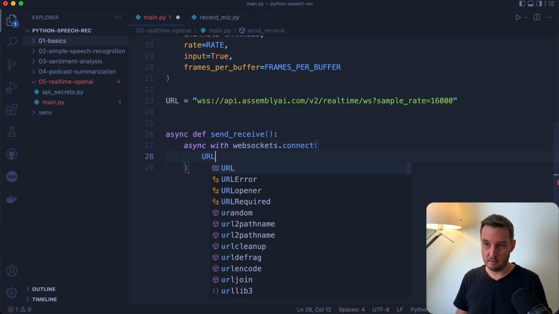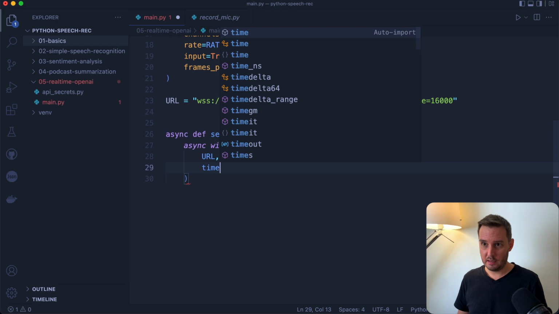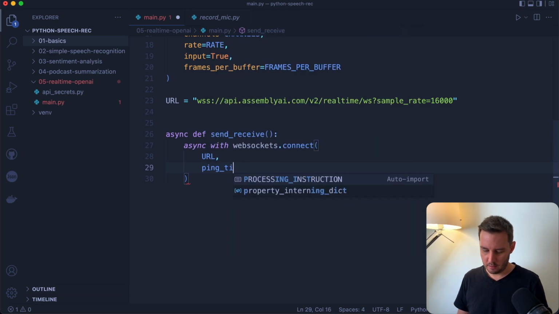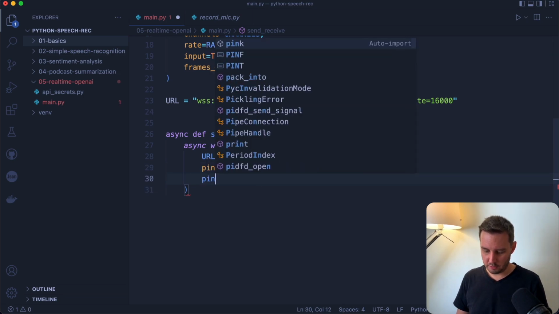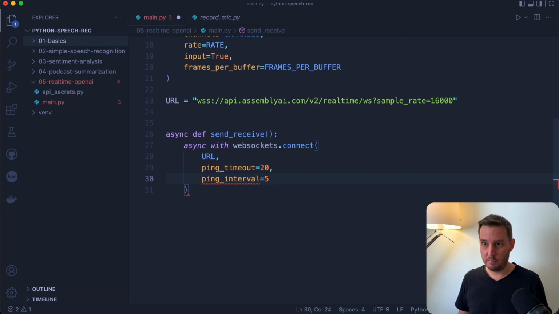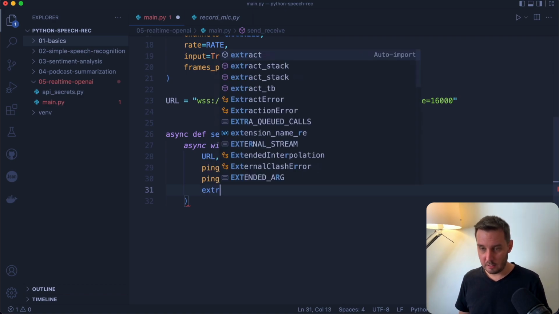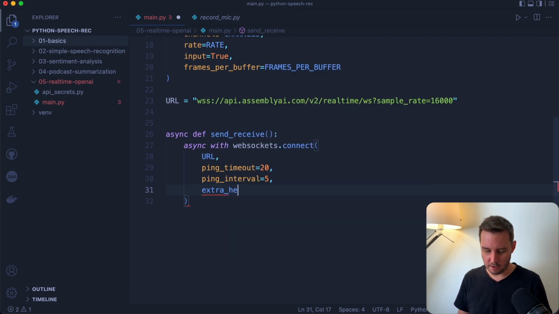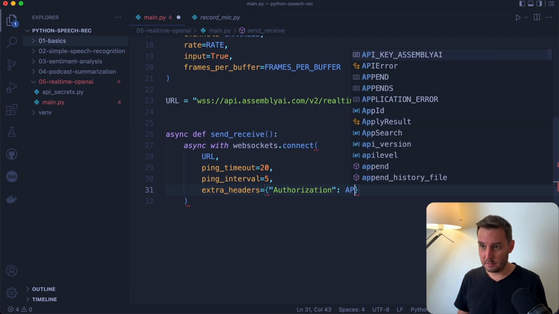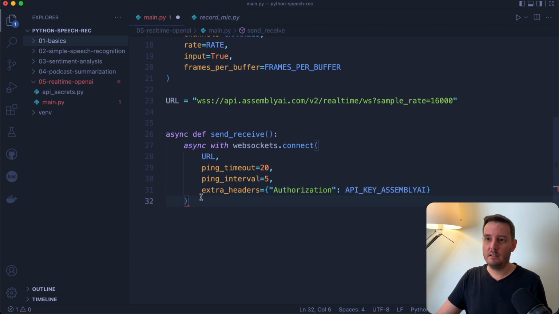And now we specify the parameters. URL. Then we set a ping timeout, and we can set this to 20, for example. Then we want a ping interval, and this should be 5. And then we also need to send our authorization token. So the parameter for this is extra_headers. And this is a dictionary with the key authorization, and the value is our token. And then we say async with as, and then we can call this what we want. So I say _ws for WebSocket.